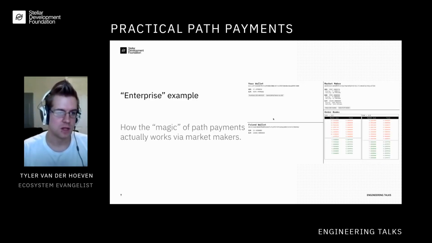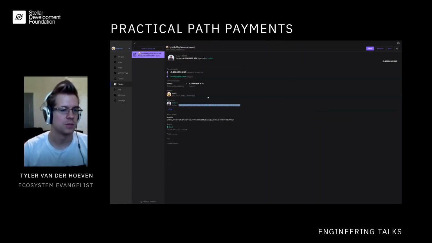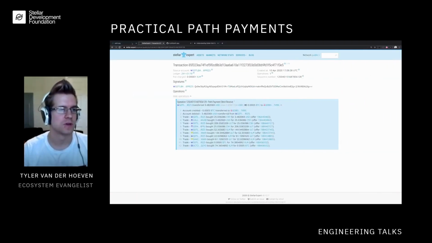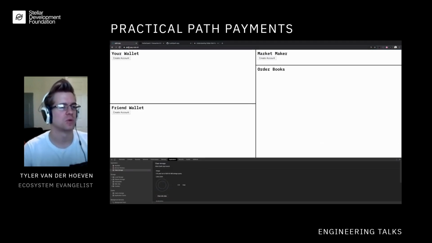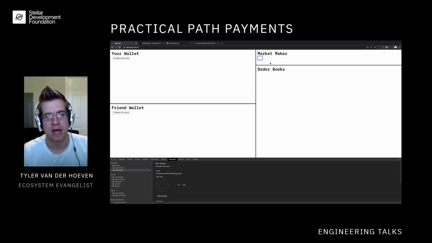So last but not least, a quote unquote enterprise example. I've got a path payment example demo set up that I use to help explain sort of the enterprise idea of path payments. And when I say enterprise, I really just mean all of the pieces. So we're just going to go ahead and create. So we have this market, right? So there are assets where things had to move.